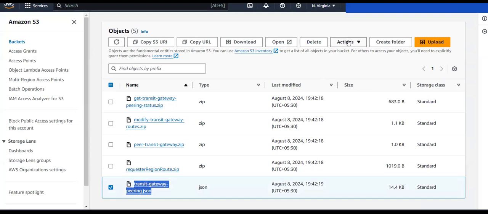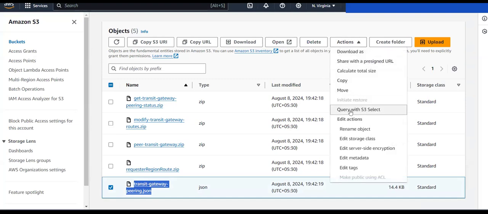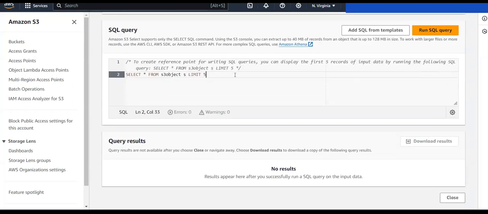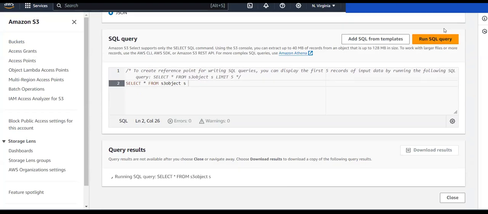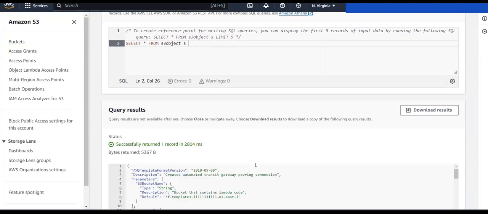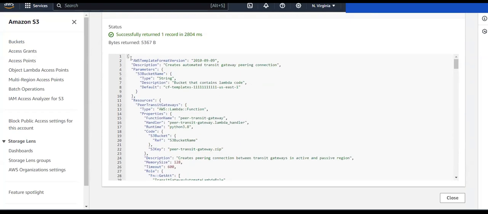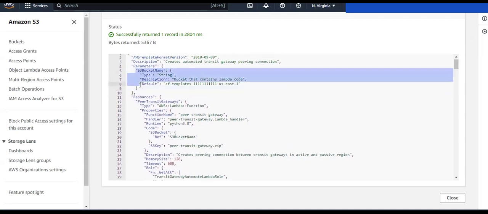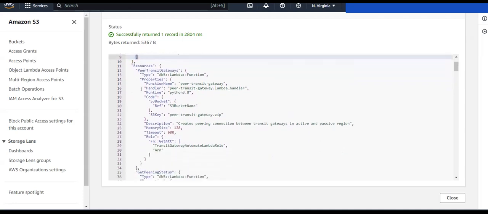That I've already created. Under the actions, you have an option that is Query with S3 Select. You can select it. In order to query the data present in it, just remove the limit in order to get the whole data present in that file. Now you can observe whatever template related details that I have configured. You can see here I provided my S3 bucket related data in the parameters.